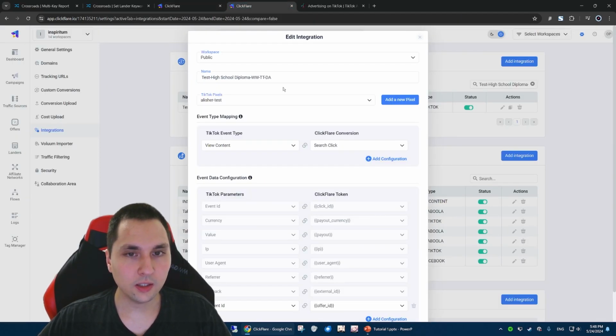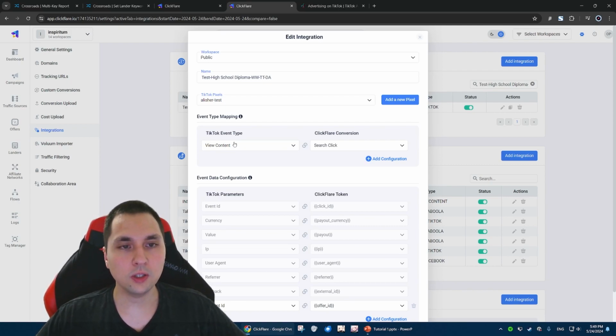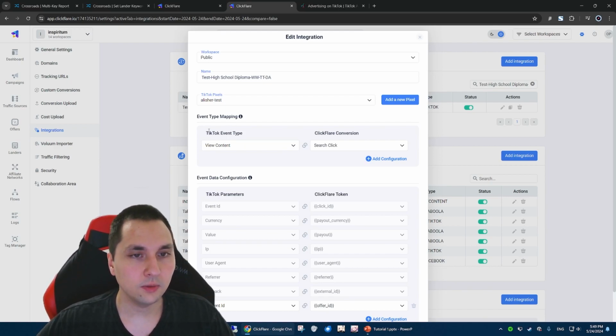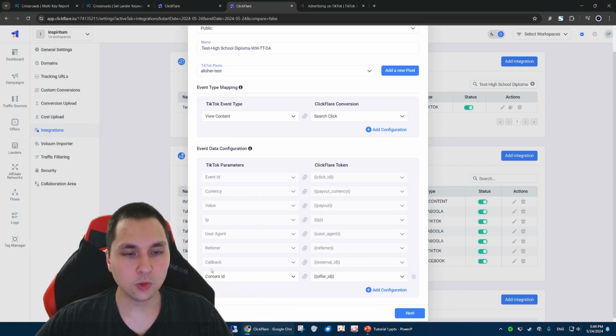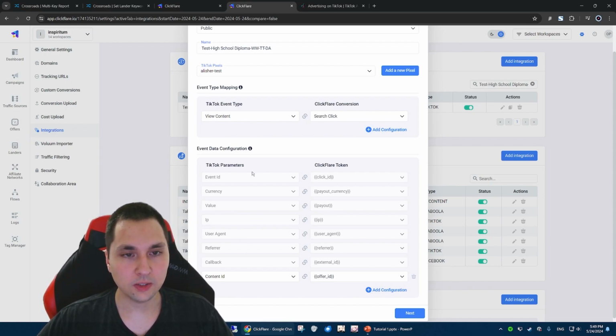So here are the settings for our pixel. The event type is view content. That's because Domain Active by default uses view content, while a lot of the other feed providers are using complete payment as their main event type. Okay, but again, for Domain Active, we're using view content, and we also add here at the end content ID and offer ID. That's what Clickflare has recommended for us to do, and that's why we've been doing that ever since. Okay, so that's the pixel settings.